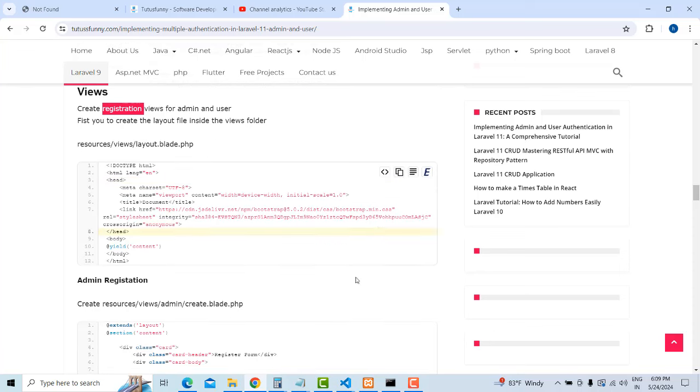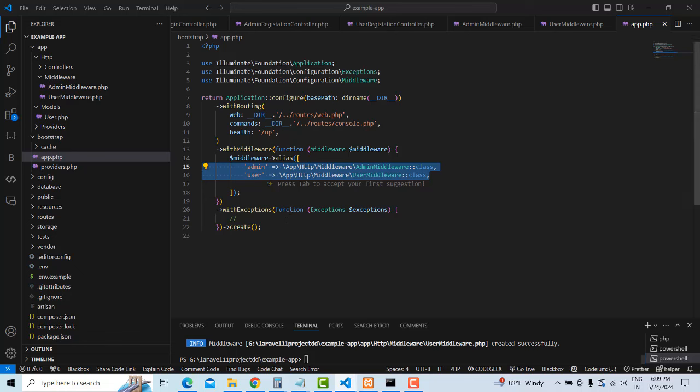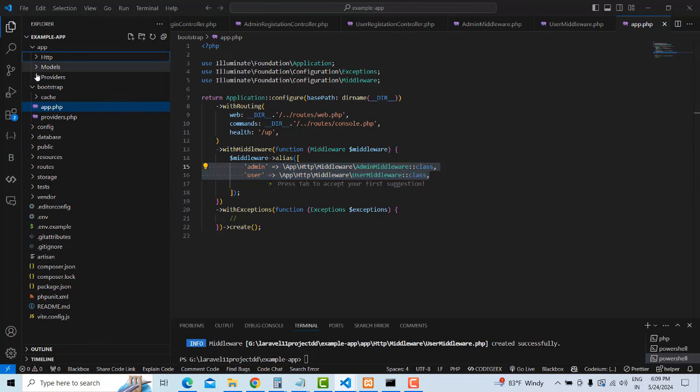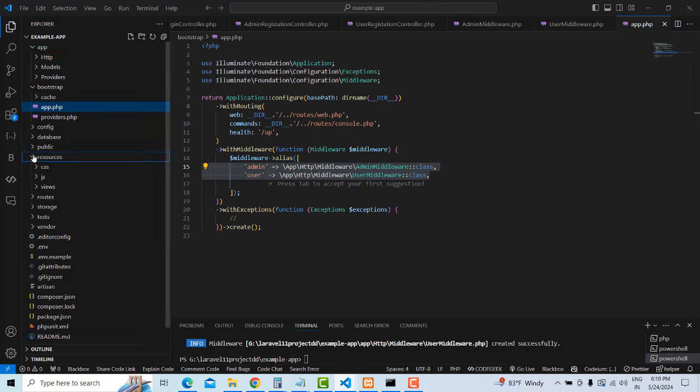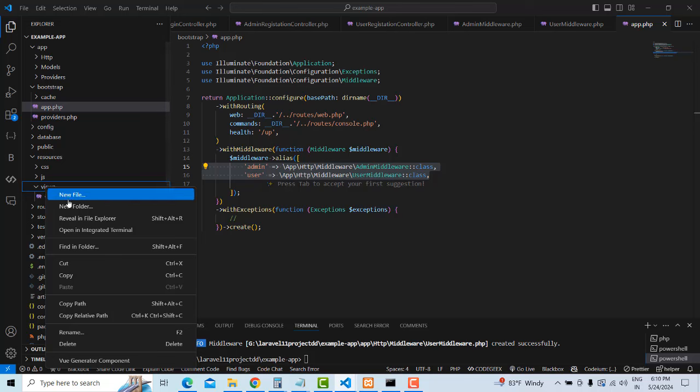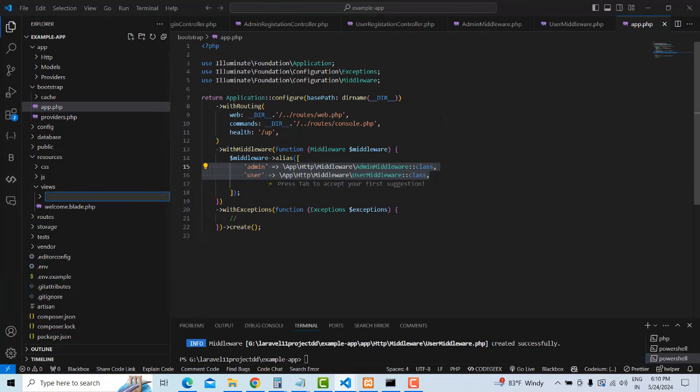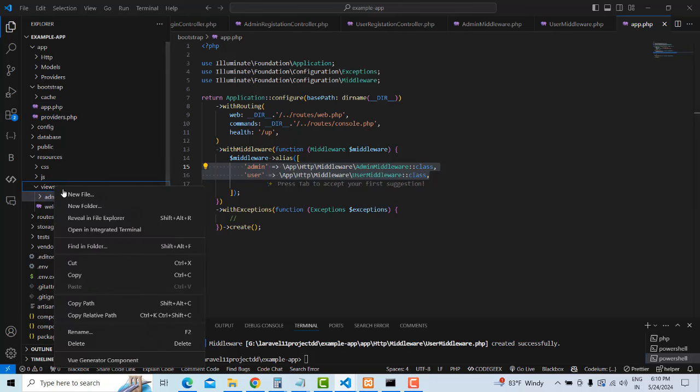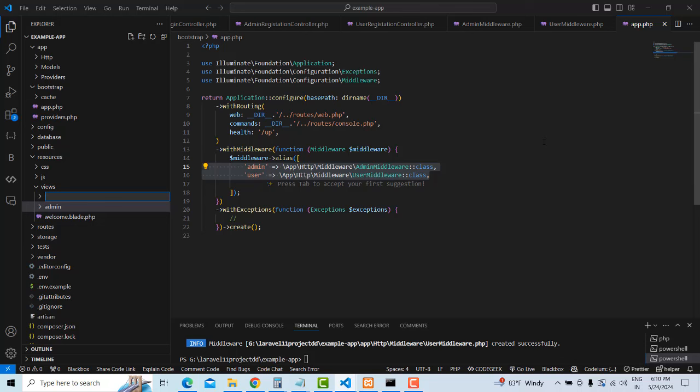First, let me make the view. So let's go to my project. Views reside in your resources folder, views. Here inside the views folder, I'm going to make two different views. One is admin, another one is user. I'm going to make two different folders.